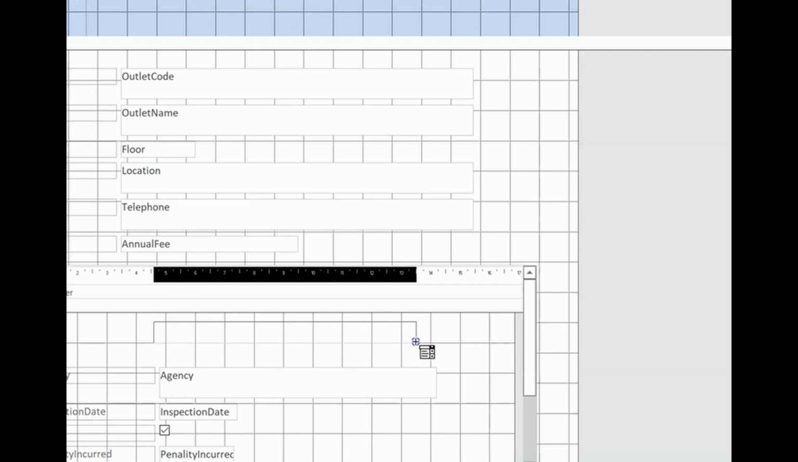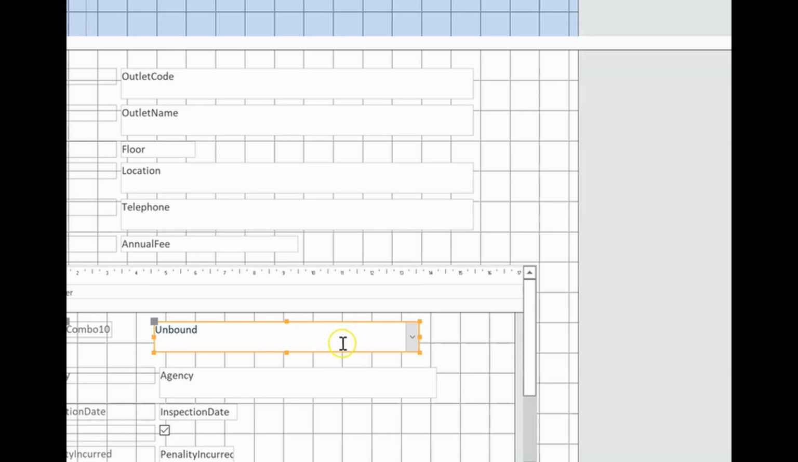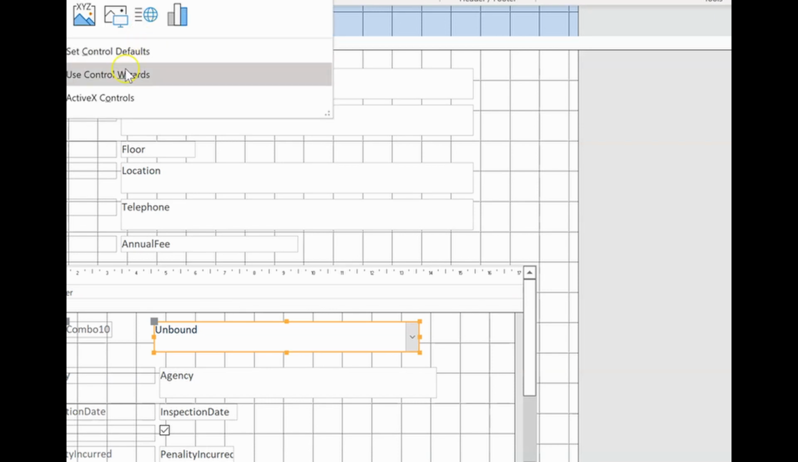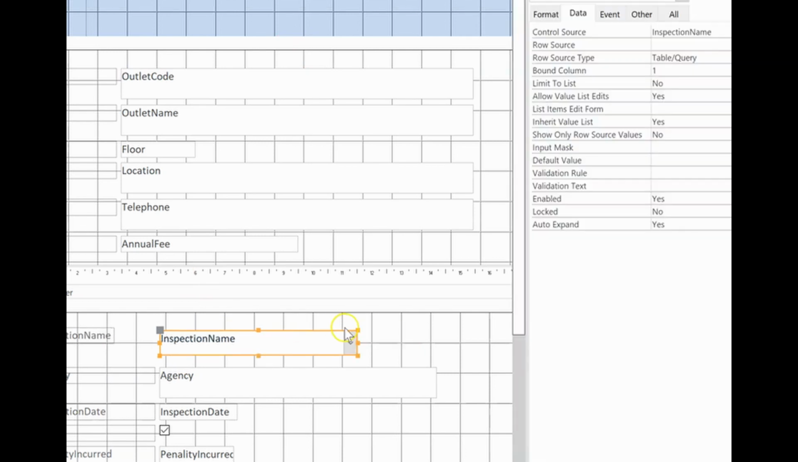Take a combo box and replace the inspection name as a drop down, and go into my wizard. I think my wizard needs to be activated, and let's just create this again. So that's the drop down that I've created, and I've linked the control source from the property sheet to inspection name, in case your wizard doesn't open up, and I've created the appropriate label.